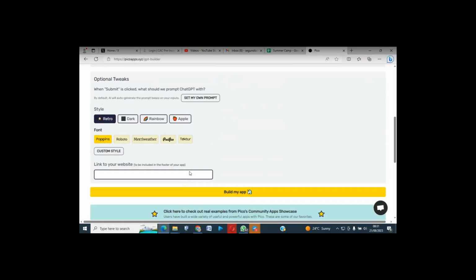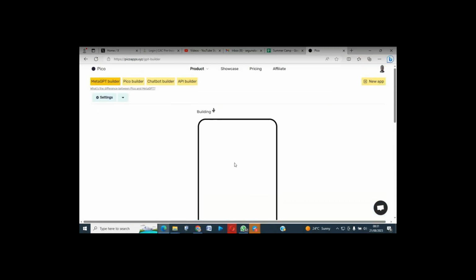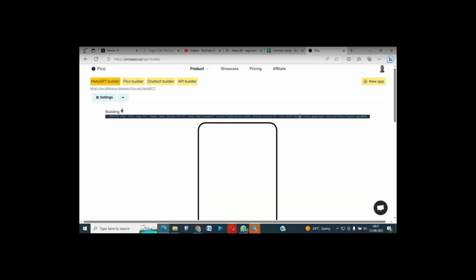So when you are done with all of those things, if you have a website, you can put a link to the website, and if not, just click on build my app and the magic will start. You just sit back, relax, enjoy, take a popcorn, take your ice cream, and the code you are doing with HTML and CSS, look at it. The AI is writing it for you by itself.